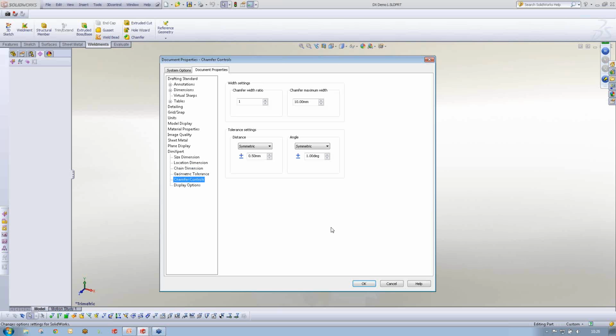And chamfer controls, so we can choose how SolidWorks not only tolerances the chamfer, but also how it recognizes the chamfer. We might have large angular planes which we don't want SolidWorks to recognize as a chamfer. As long as it doesn't fall within this setting, SolidWorks will just assume that it's an angular plane and continue as normal without applying the chamfer tolerances to it.